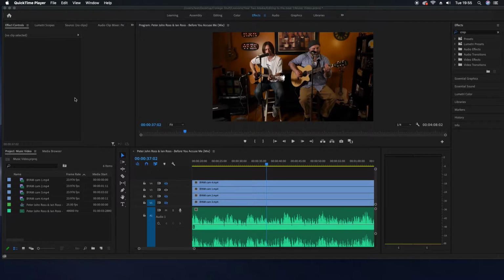Now you can do split screen if you were doing parallel editing, if you wanted to divide the screen in half and have your music performer singing lyrics and then have some kind of story going on the other side of the screen. But you can also use it in a performance context as well.